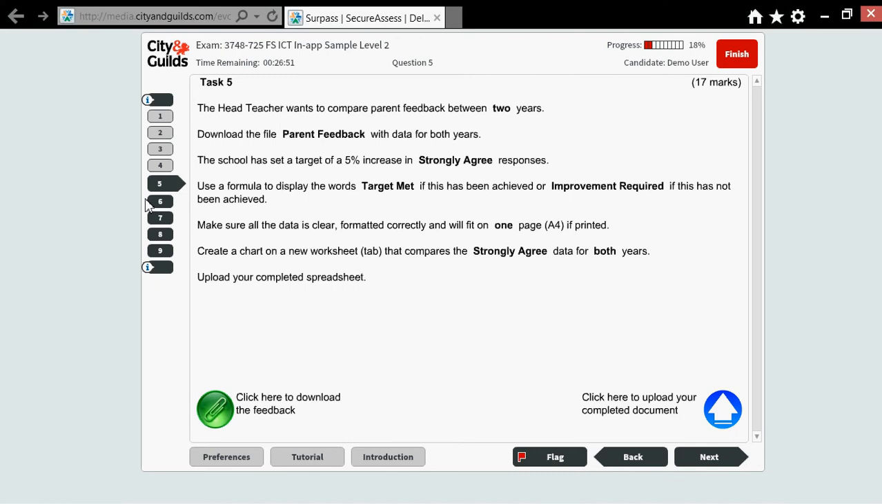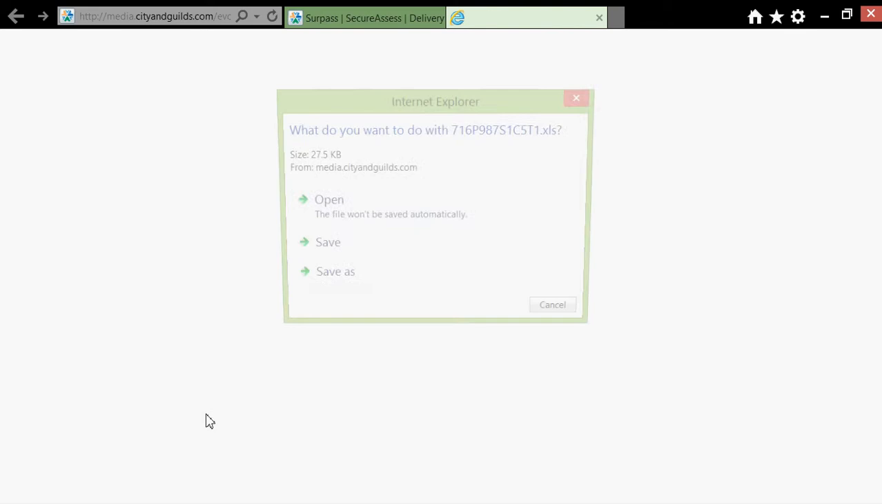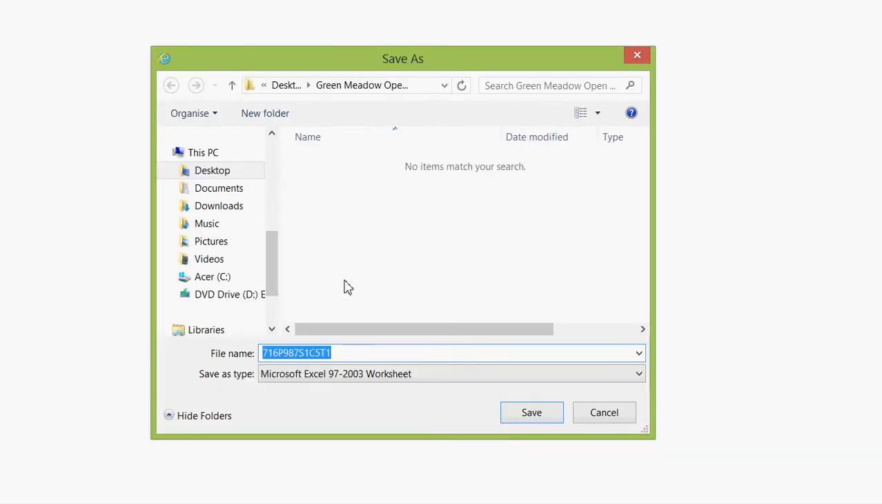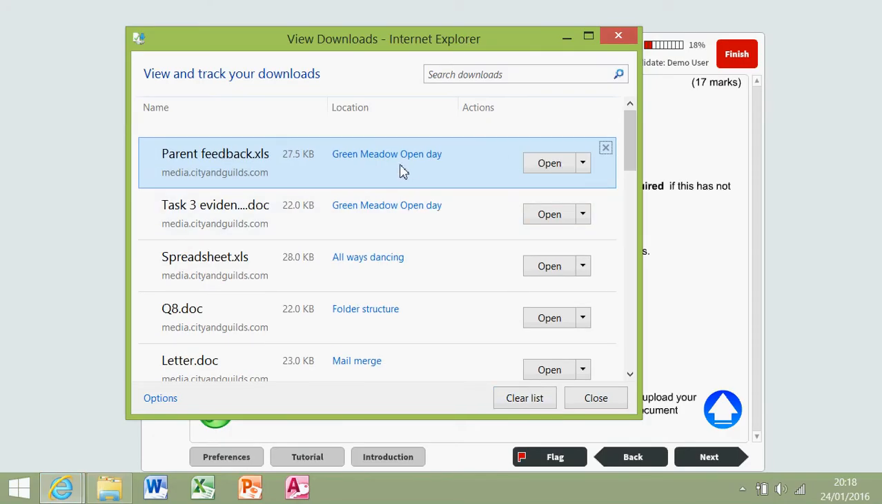Okay, so now we're on task 5. So it's the spreadsheet question. So let's download the file we're going to use. Save it in the folder that we're saving things in. And it's something about parent feedback. So give it a meaningful name. Always give it meaningful names. It's very important. There's bound to be marks for that. And let's open it.